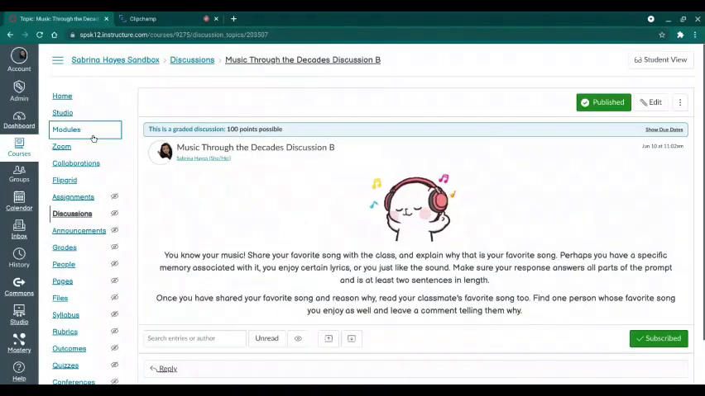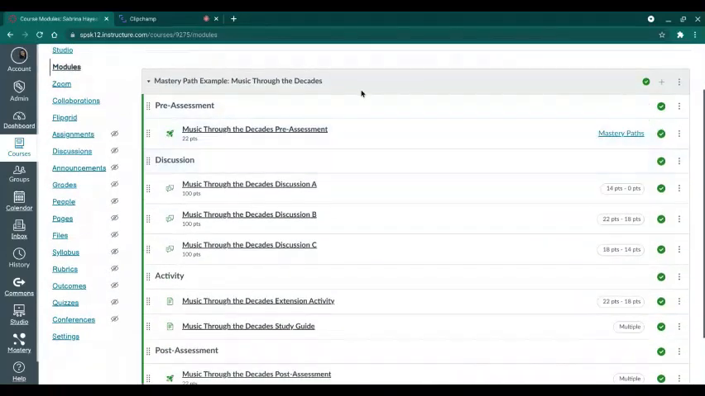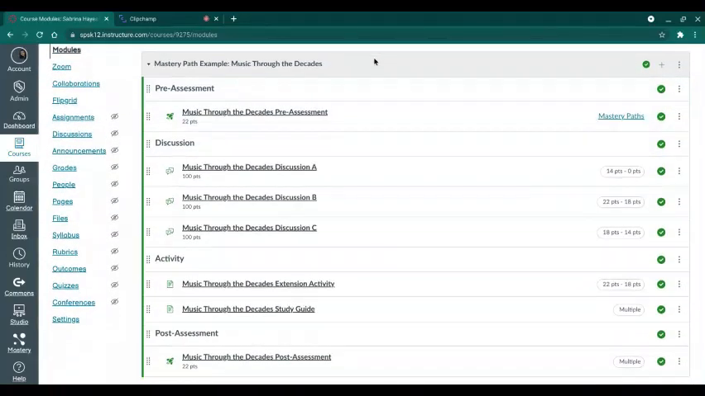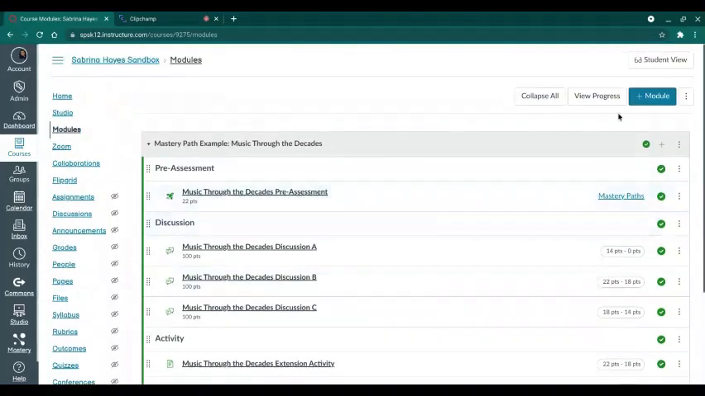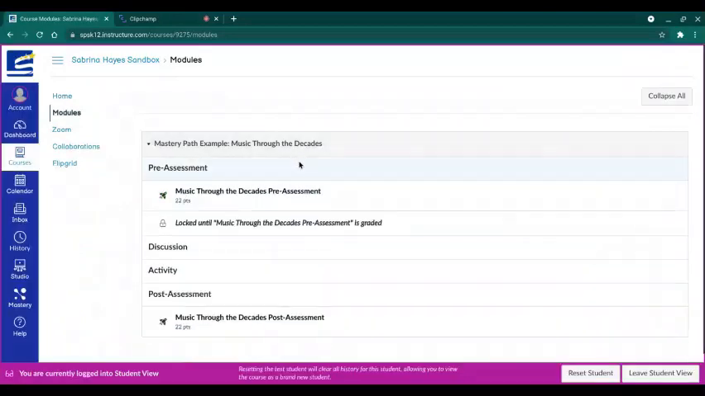So now I'm going to show you what this looks like through the student view. And I really recommend doing this just to make sure that your mastery paths are built correctly and making sure that students only see what is assigned to them in this particular path. So I'm going to do that by going to the top right, selecting student view, and then you'll notice that for this particular module, it is locked. Everything else is locked until I complete this pre-assessment because these activities here are assigned to me based on the path that I have.